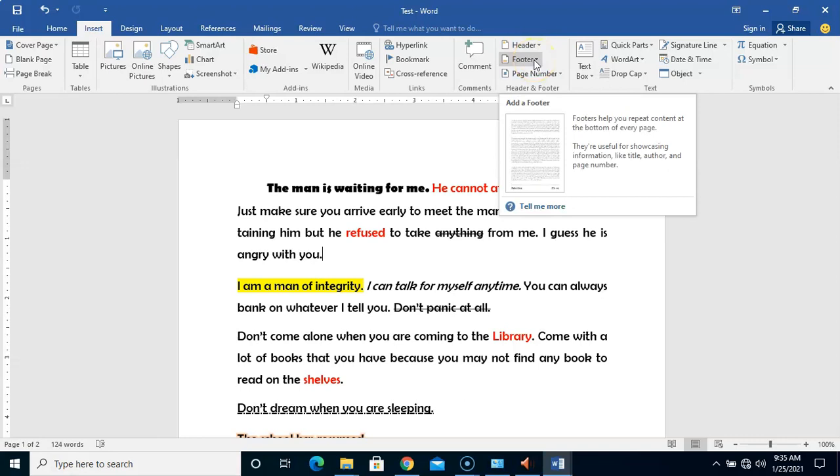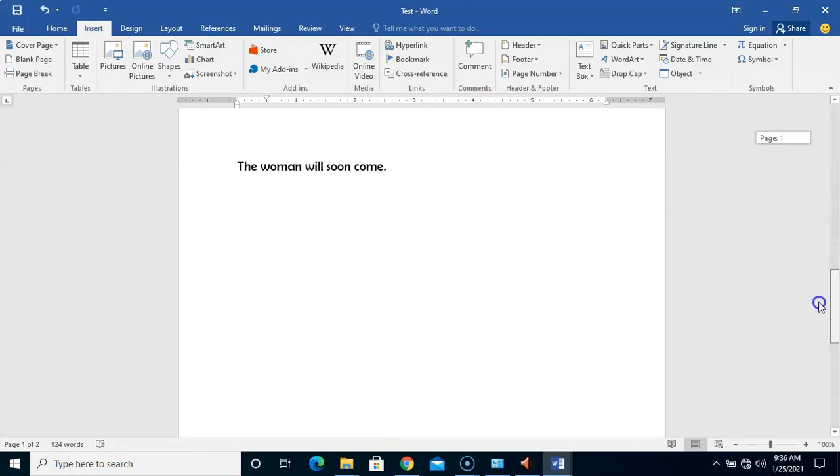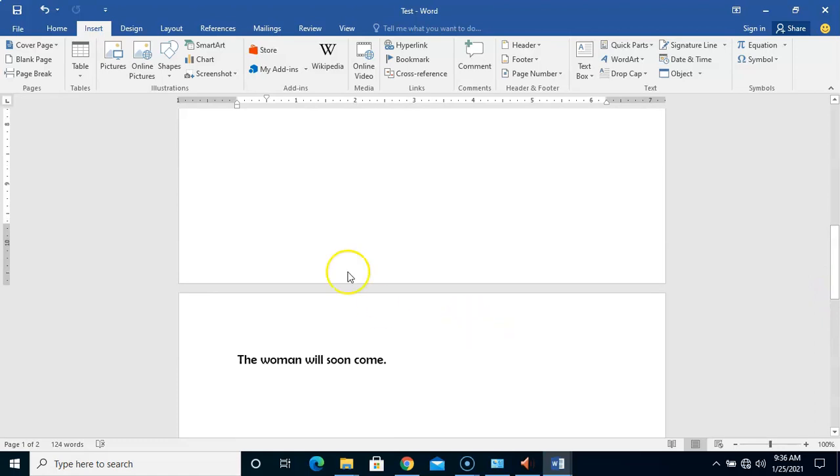So let's also look at the footer. Footers help you repeat content at the bottom of every page. They are useful for showcasing information like title, author, and page number. Can you see that? So here is your header at the top margin. The bottom margin right within there is your footer.